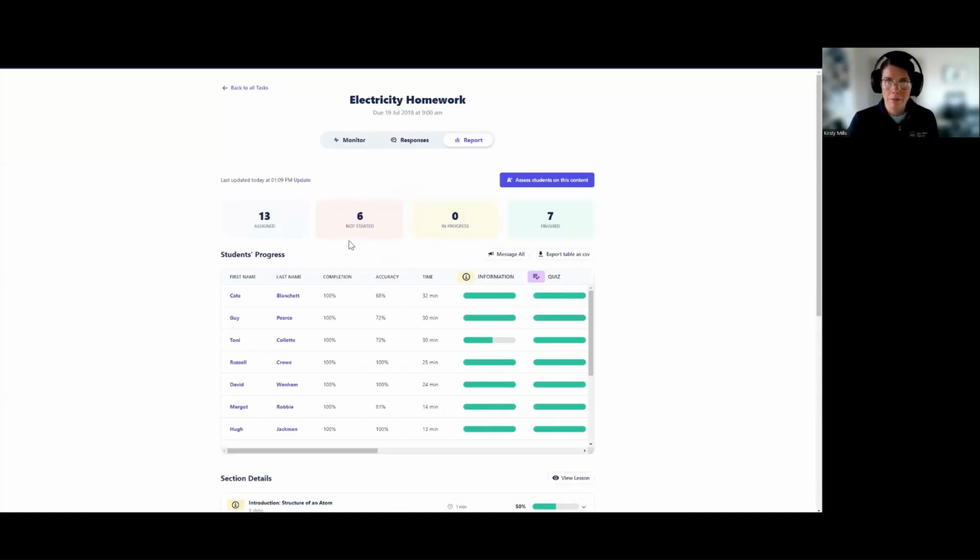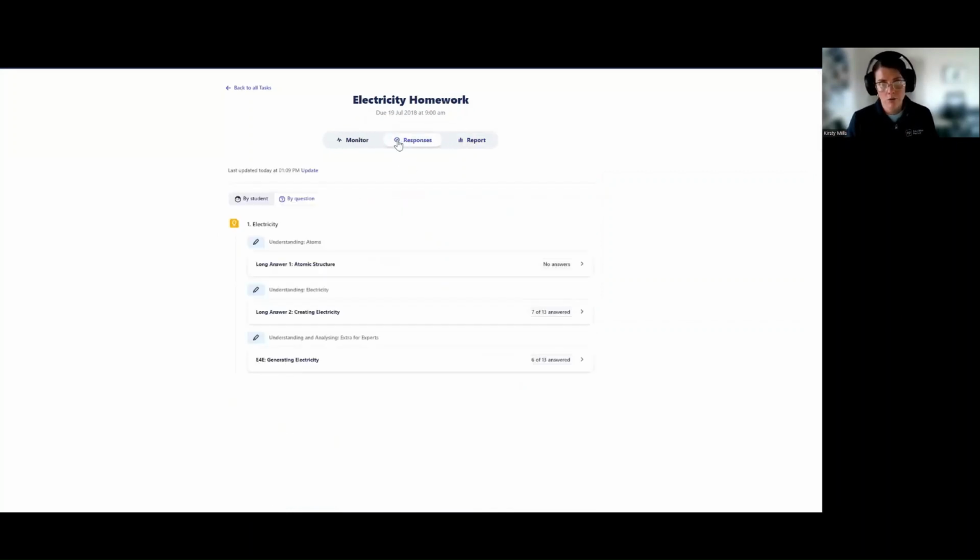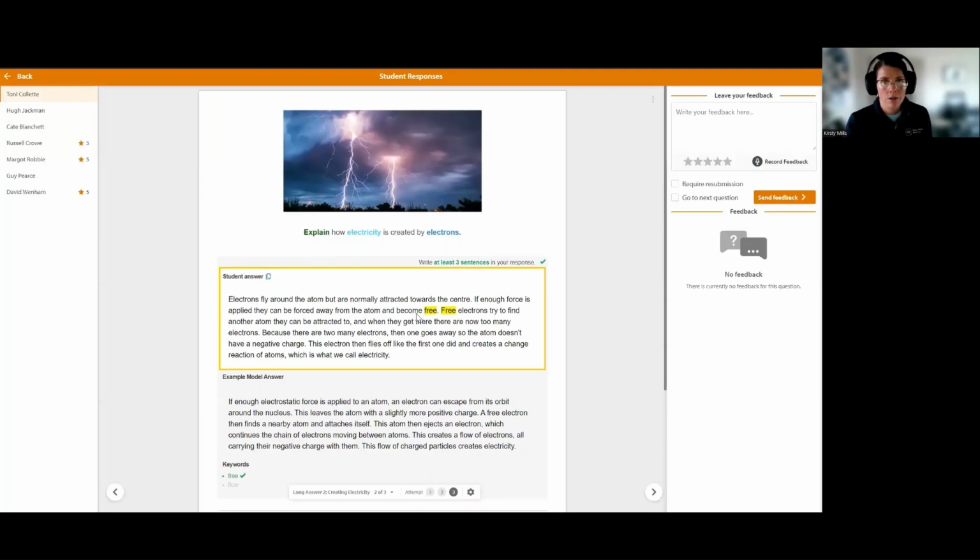Once I have assigned my peer review task, in the responses section afterwards, I can then go and see, as a teacher, how students have responded to the peer review. So if I go into the task and their responses as normal, I will have my student list down one side, the student's answer in the middle with any model answers, and then on the right-hand side, any feedback. You can still leave feedback as a teacher, and you will see the student feedback from the peer review underneath.